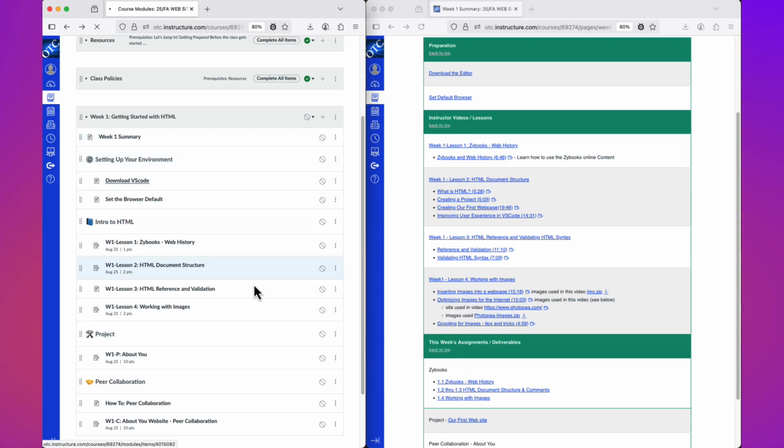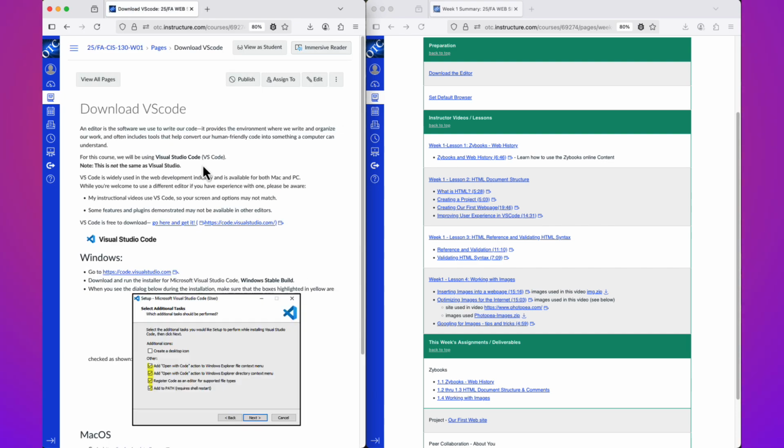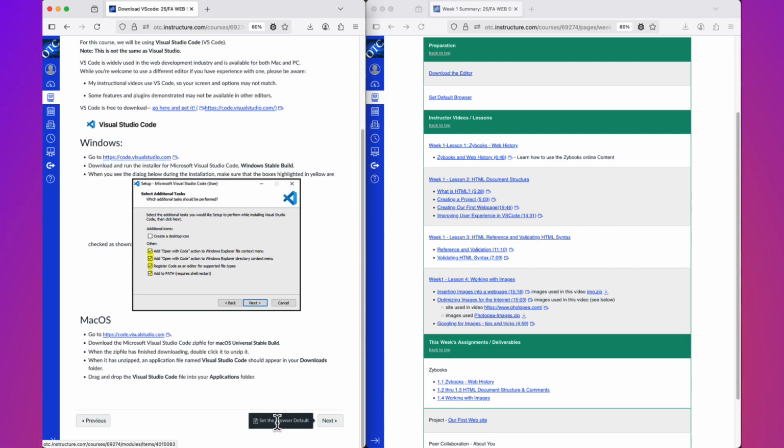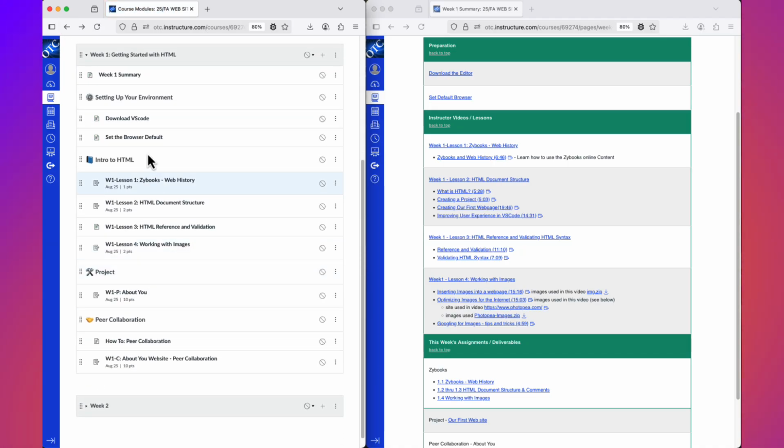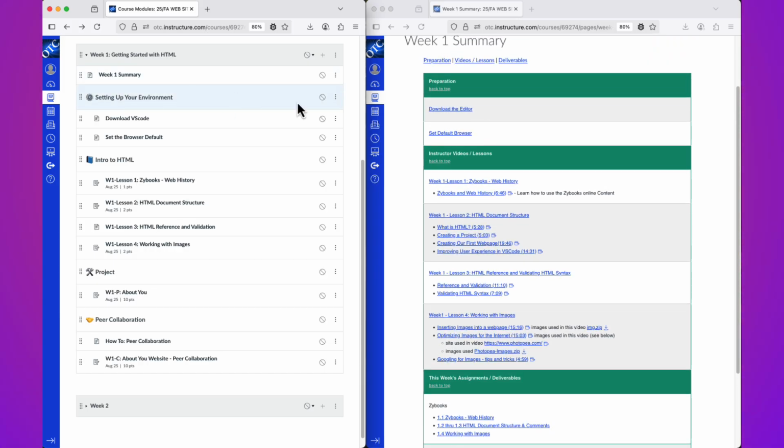I could click on download VS Code, for example, and read what that has to talk about, and then I could hit the next key, and the next key says set the browser default. And if you look back here, set the browser default is in fact the next tab. So you could go in order that way. Or you have the same material available in quick links here in the week one summary. So download the editor will bring you to the same screen I just brought you to from clicking on download VS Code. It's different words, but that's the same thing. So bad on my part there. Set the browser default, set the browser default. All right, so that's preparation.